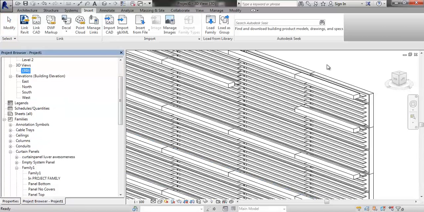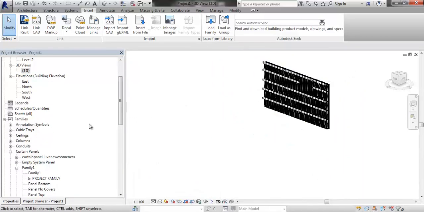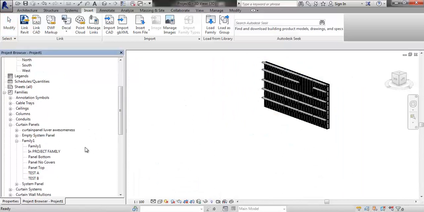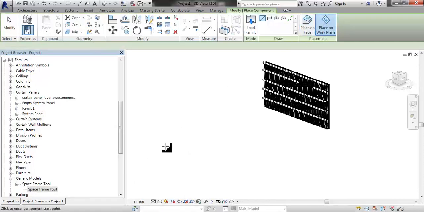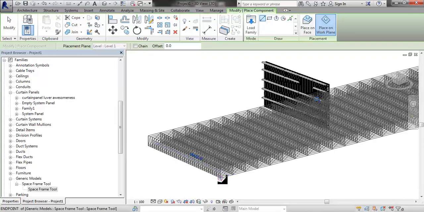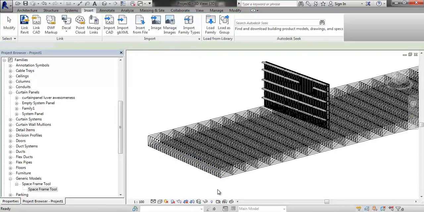So how this works is if I go into plan, we're going to learn about creating a line-based family. So I'm going to go into generic models, space frame tool. This is next week, so it's just a heads up. Basically, we're going to take the same louver logic and parametric array system and build the super awesomeness of double parametric arrays. And we're going to make awesome systems like this immediately. Okay?